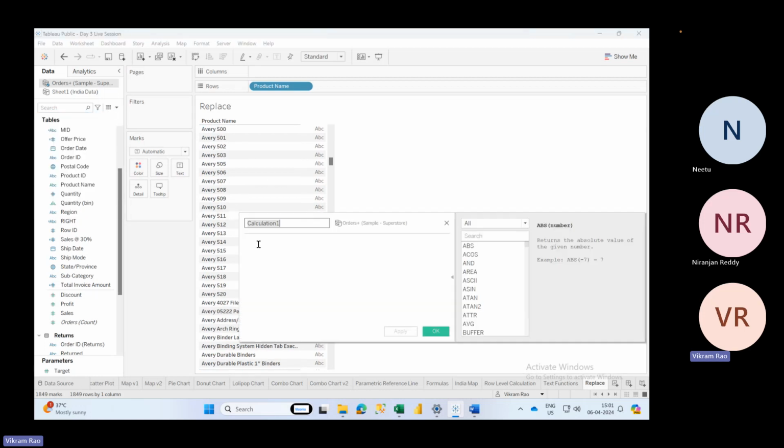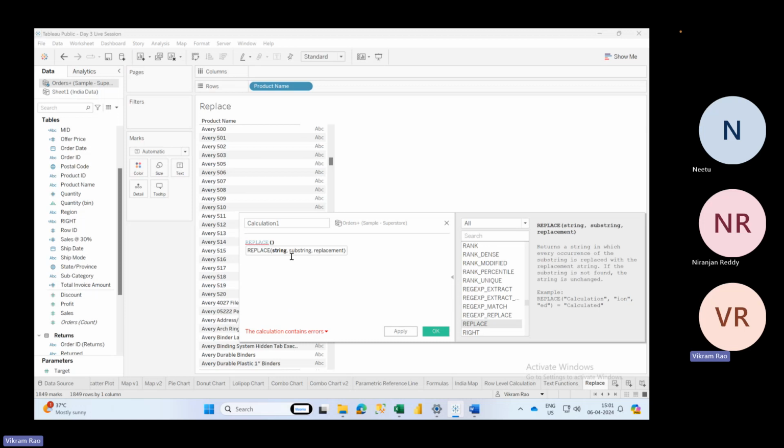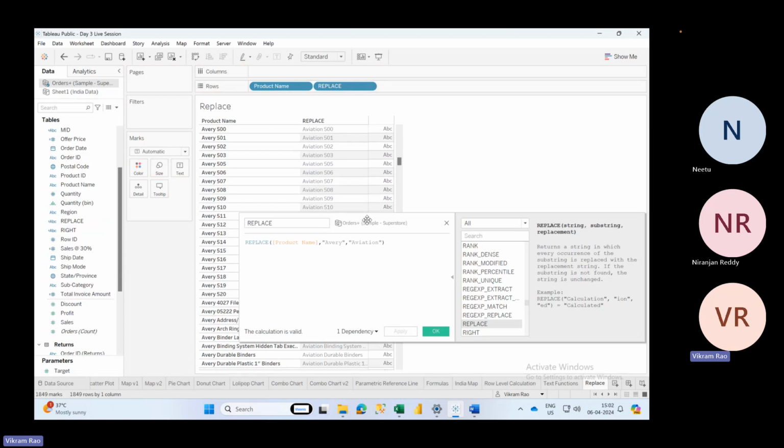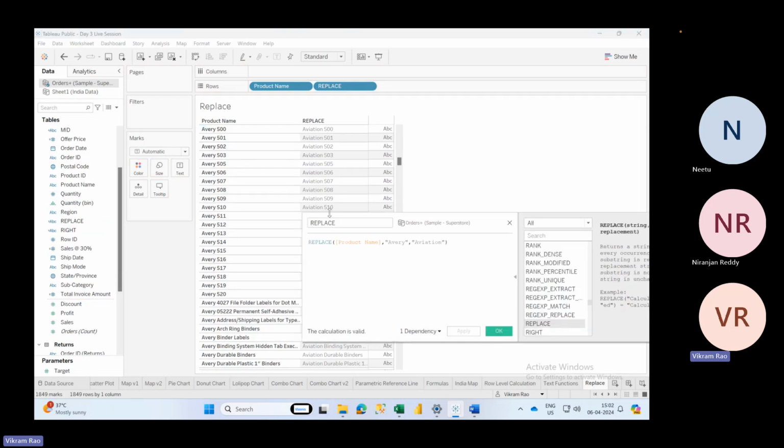So we'll create one calculated field and call this replace function. For every function, remember the number of parameters. Some functions will have 2 parameters, some will have 5. Below it is showing here. Where is your data? My data is in product name, comma. What do you want to find? I want to find Avery. What do you want to replace with? Aviation. Okay, I'll give the name as replace. I'll drag this field. Now you see here, wherever it is Avery, it is getting replaced as aviation. This is how the replace function will work.